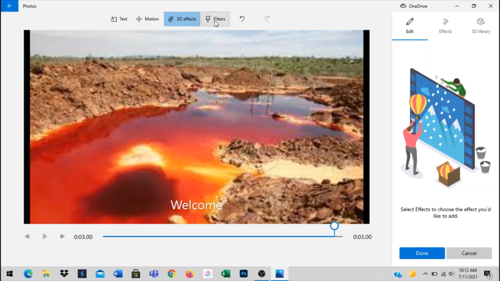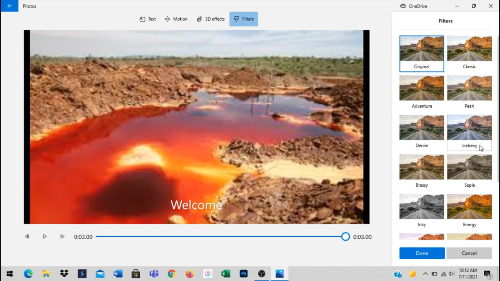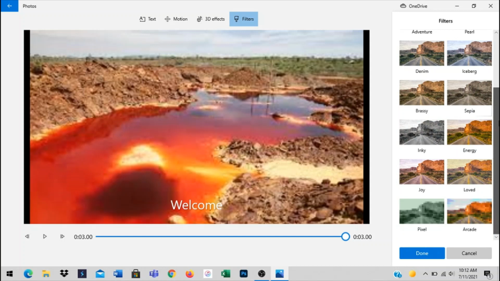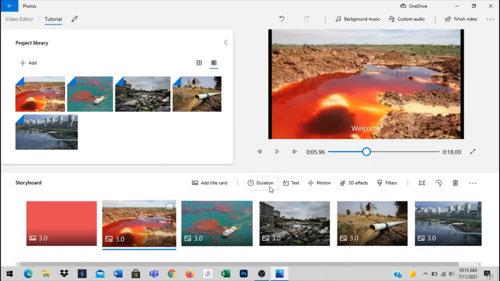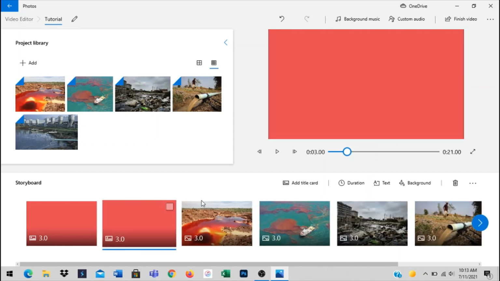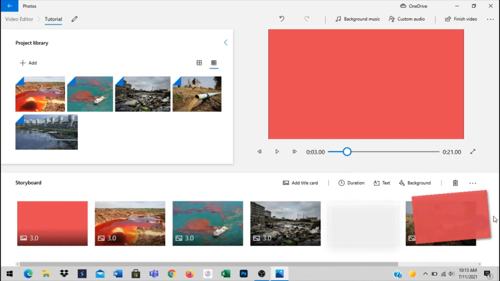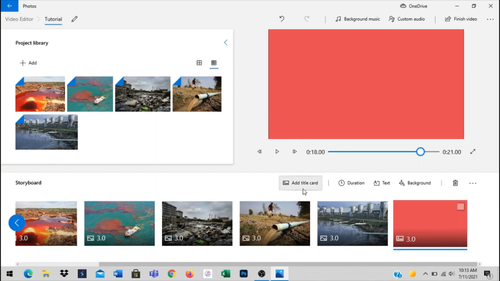You can keep filters: original, classic, adventure, pearl, demon. So there are so many of these. You can choose the perfect one which you like. You can also add a pixel also. So yeah. Now let's just click done, and now for the outro also you can just add a title card. But over here, as you can see, it is coming over here. It should come at the back, so you can just drag it till the end, and you know how to add a text, how to add a background for it.